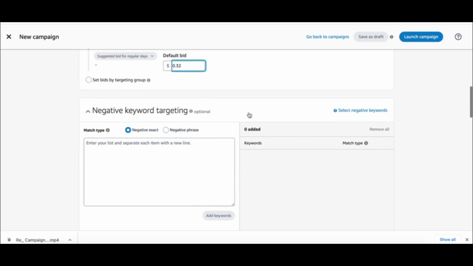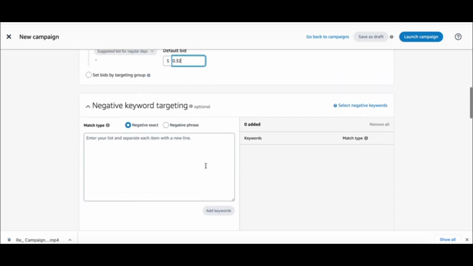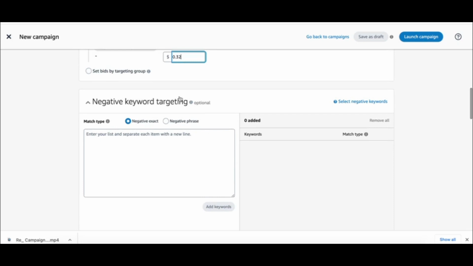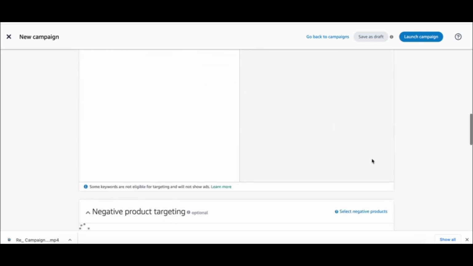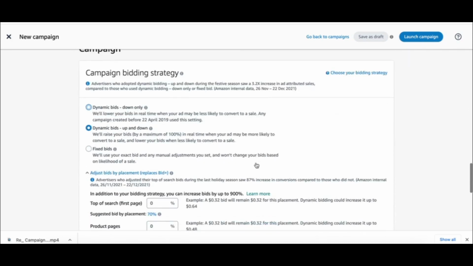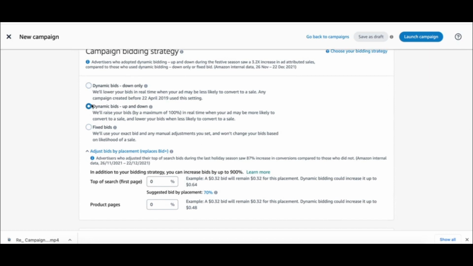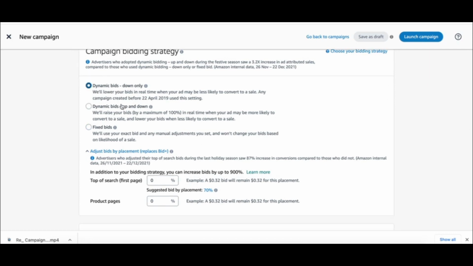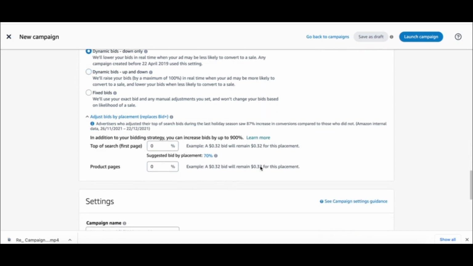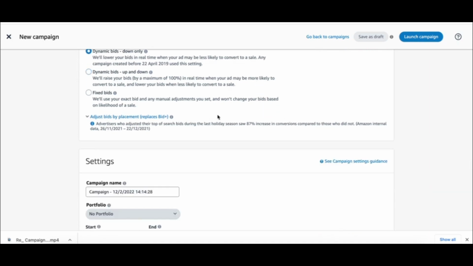And then you get to this section down here, negative targeting. That used to be the end of the campaign. You used to press go and that was it. But now they've changed things around, and they have this bit at the bottom, which is the campaign bidding strategy. Now, I know they've had this for quite a bit, where you can change these dynamic bids, and I normally do it to down. But I don't remember this bit. The thing that caught my eye was this sentence right here.